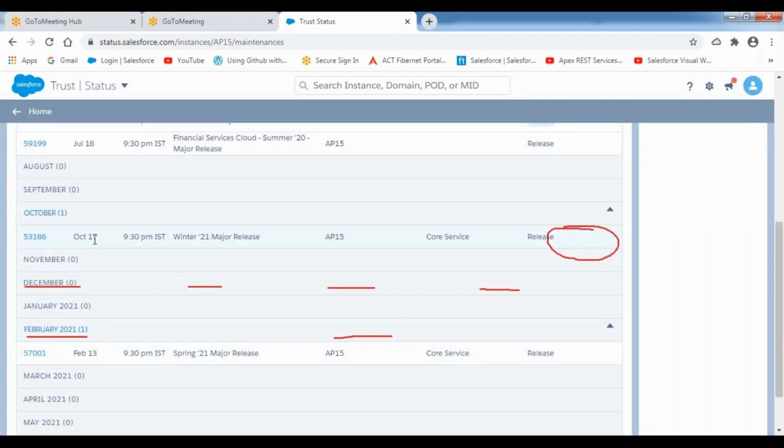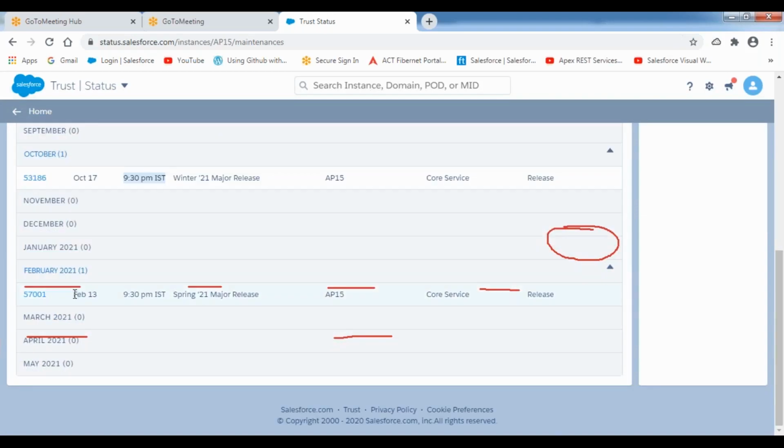Now, October 17th, 9:30 p.m. IST, Salesforce is giving a new release, that is the Winter 21 major release. And then February 13th of next year, February 2021, Salesforce is giving a new release, that is called the Spring 21 major release. Like that, till May. Till May, that means what?